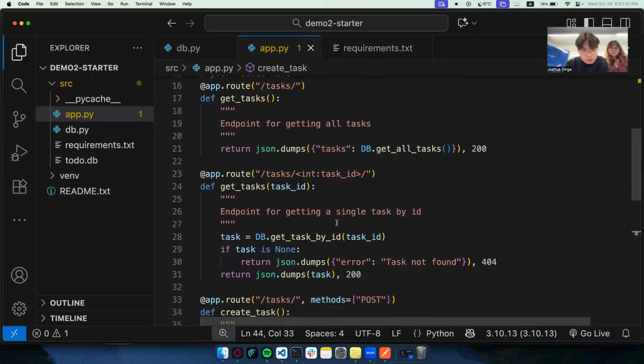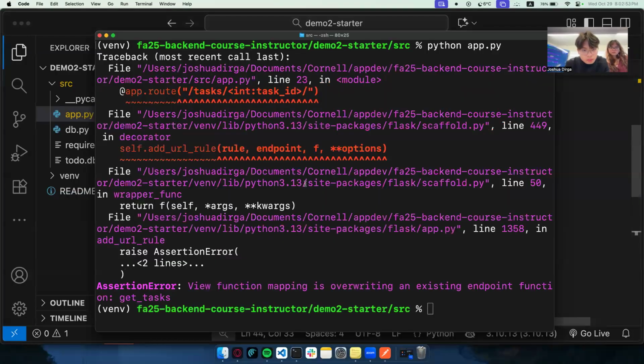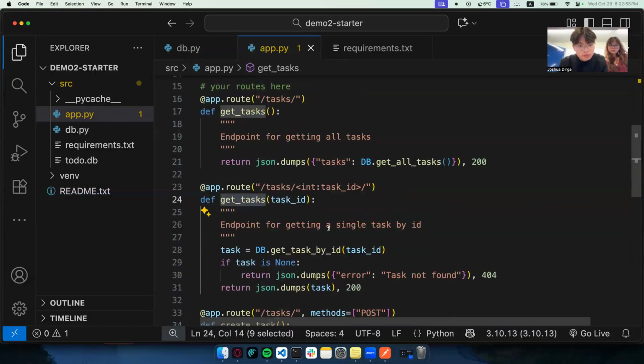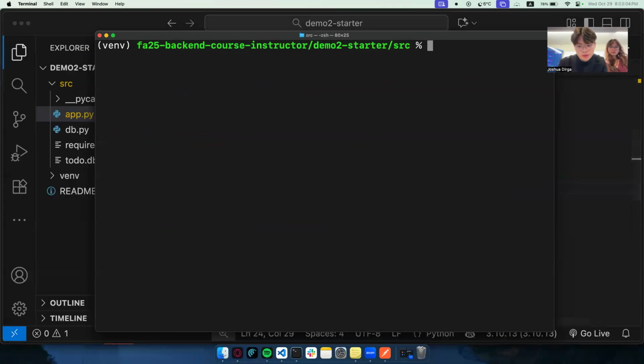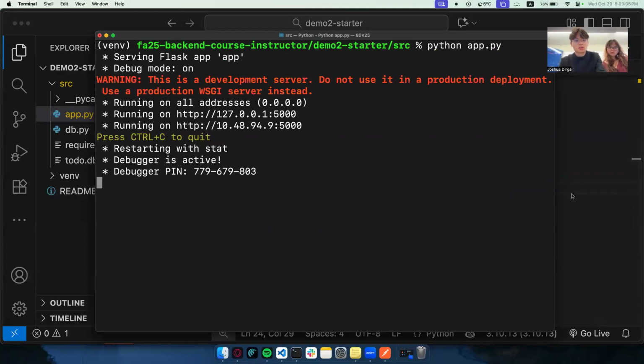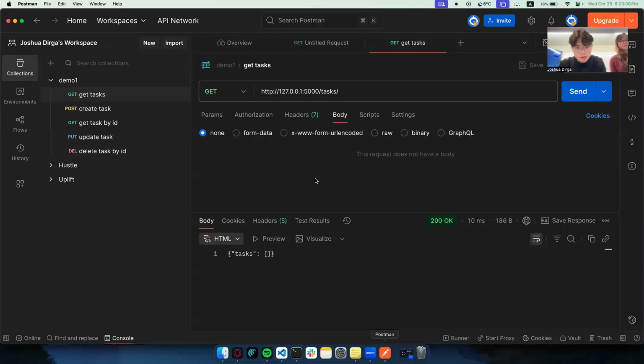What is wrong? This is the same name. So this is get task by ID. That should work. There we go. So I just use the same thing, and it should just be here.